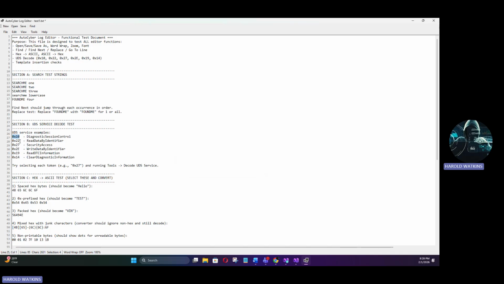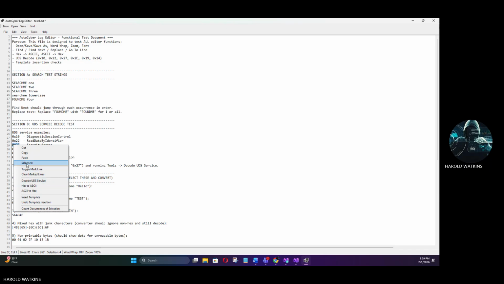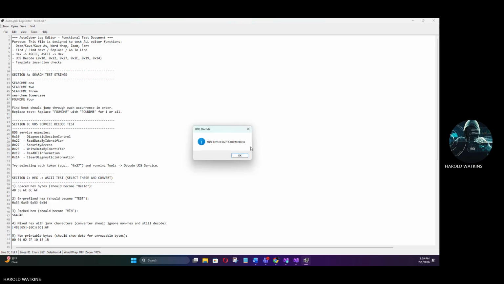I'm just going to do a few. This decodes read data by identifier, and just one more: security access.